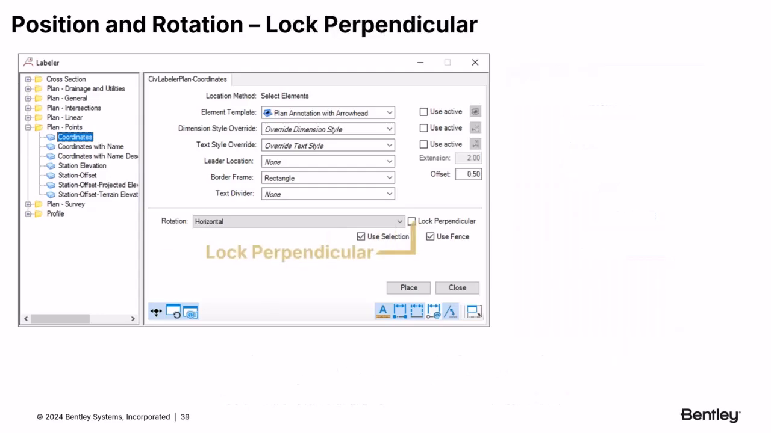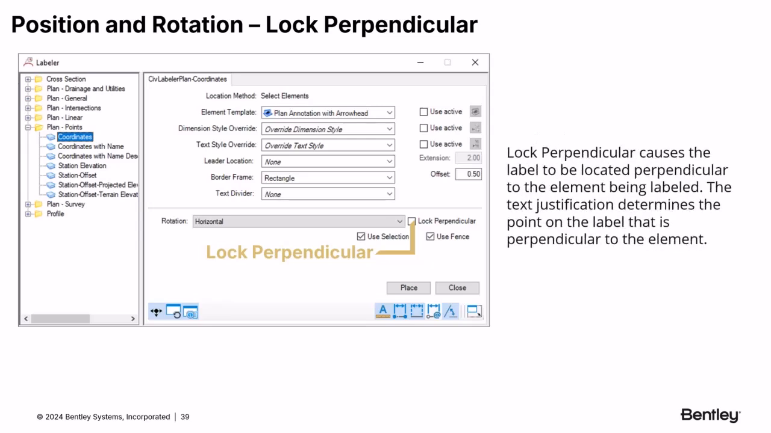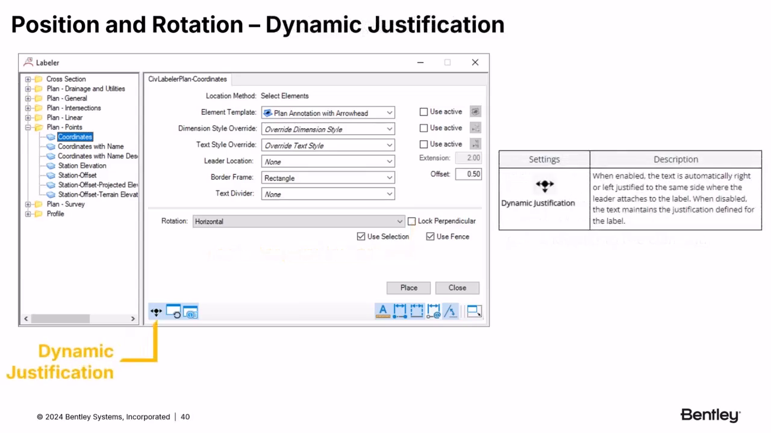But moving on within that section, lock perpendicular. This one, at least in my opinion, is a little more intuitive than maybe some of the others. Lock perpendicular just causes the label to be locked perpendicular to the actual element. It's kind of wordy as a definition, but you will easily see the experience when you have that toggled on and use it. When you go and label, you'll see the exact output from that particular toggle. Compared to some of these other ones, let's go through the bottom section here. Just keeping an eye on the time. Looks like we're good. We'll start with dynamic justification.